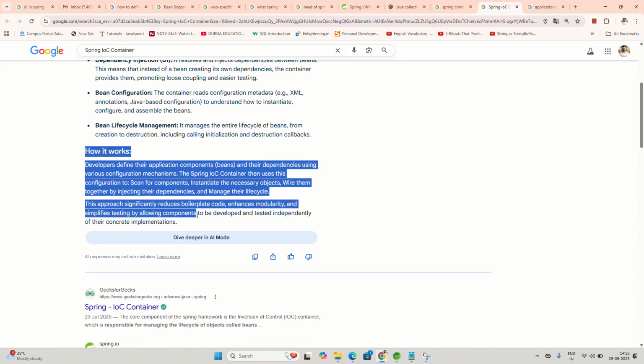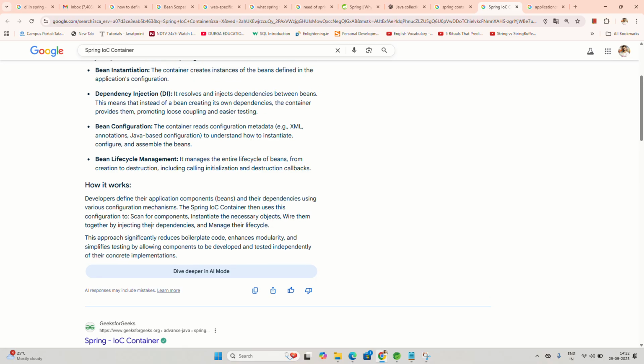So here it gives the summary of everything whatever we have discussed. Developers define their application components, beans and their dependencies using various configuration mechanisms. The Spring IoC container then uses this configuration to scan for components. Components can be defined using @Controller, @Service, @Repository, @Component, such types of stereotype annotations.